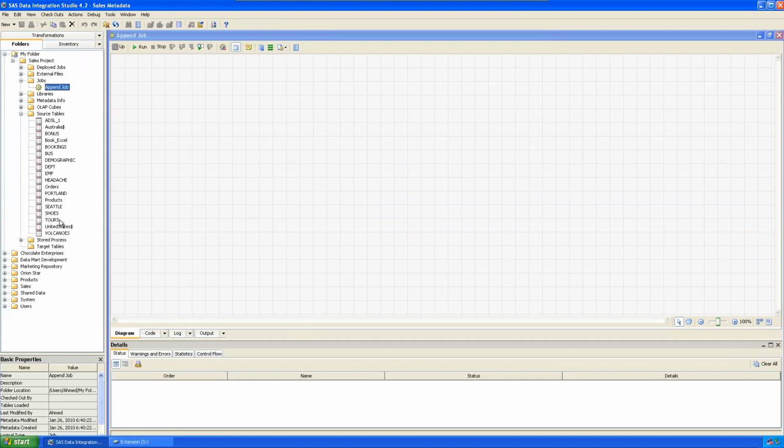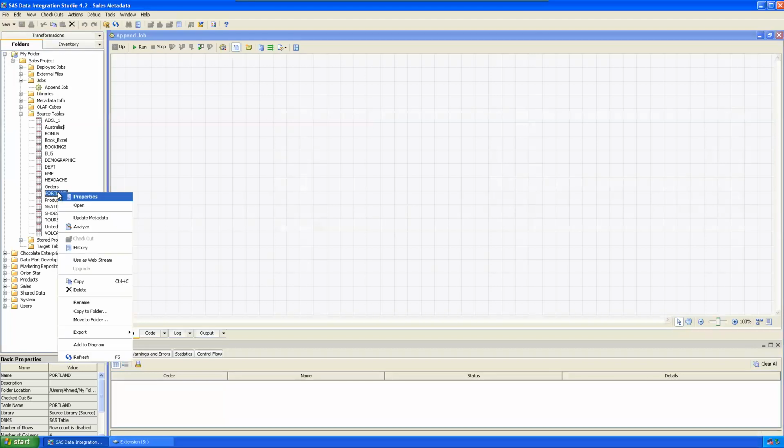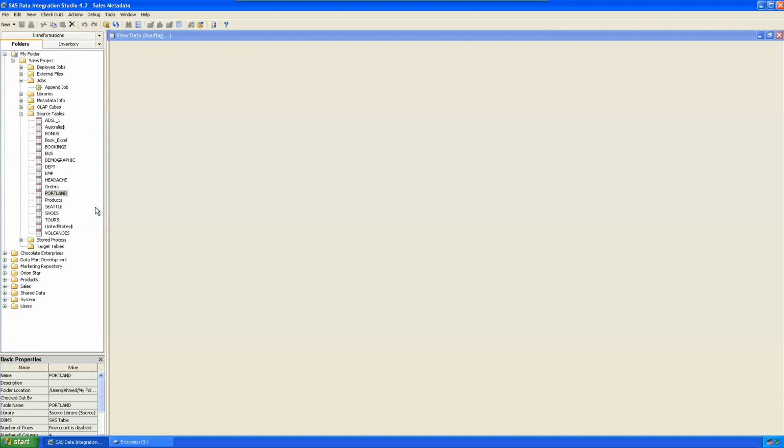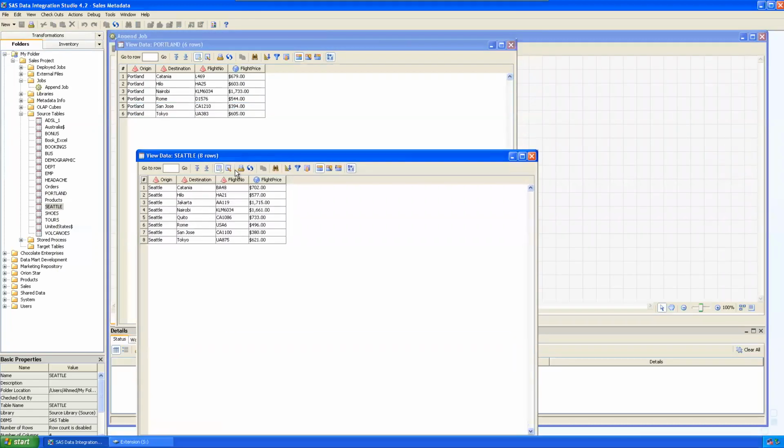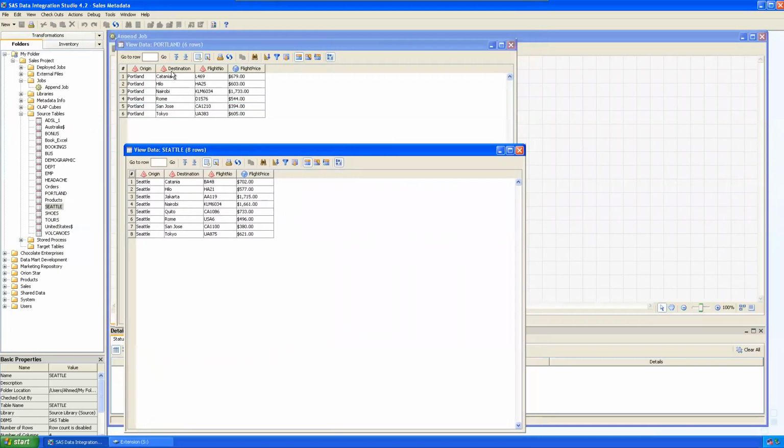I have these two tables, Seattle and Portland. Let's open the Portland and view the data, how it is. We have origin, destination, flight number, flight price. Four variables we have. Then open this Seattle also. In the Seattle also, we have the same four variables: origin, destination, flight number, flight price. So this is the Portland information and this is the Seattle information.